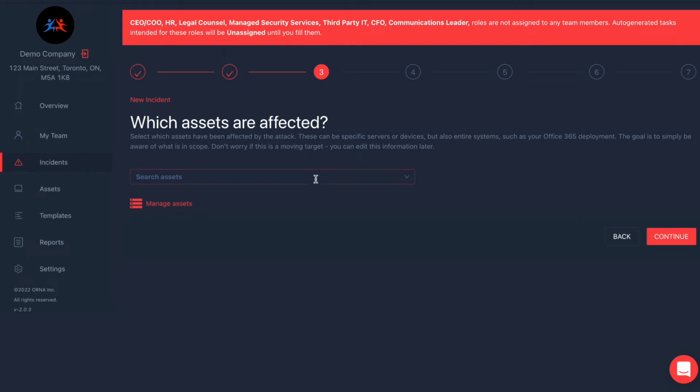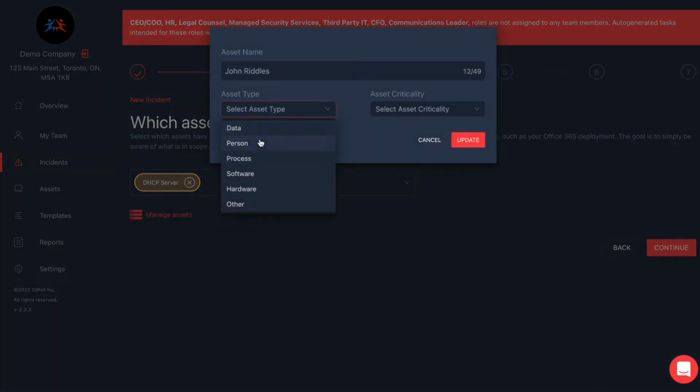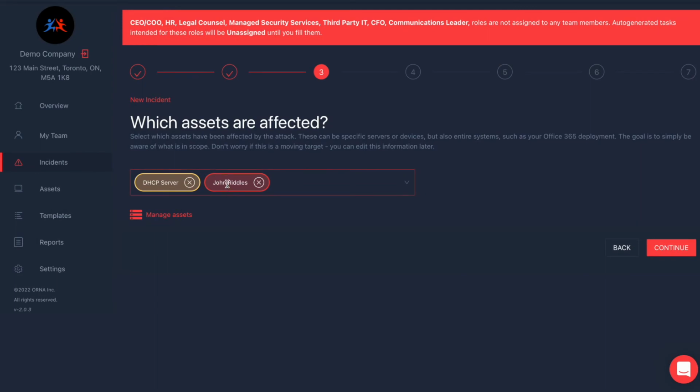Then we're going to select which assets are affected. Right now on our list we only have one DHCP server, but I know that in this specific incident my CEO got affected as well because they were directly taking part in the incident. So we're going to type right in here, let's say our CEO's name is John Riddles. We're going to add them as a person with high criticality to the business considering their role. Now John Riddles is added not only to this incident, but also to our entire asset registry.